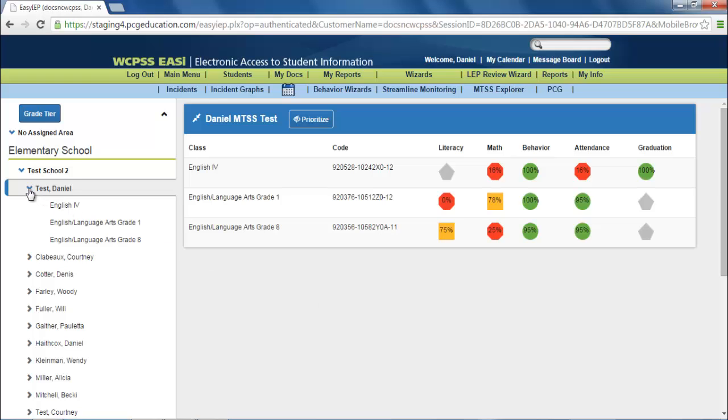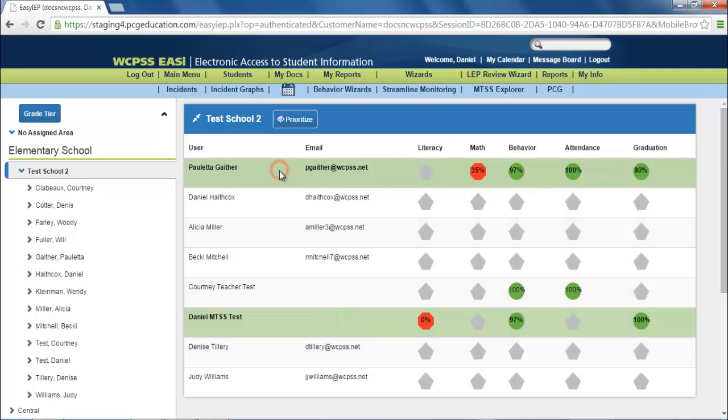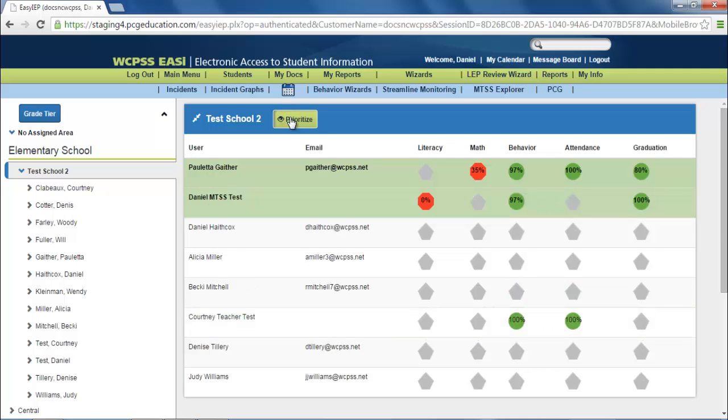Also, if I go back out, if I click on my name, it'll take me back to my school view. I can have that same feature here in looking at the school's data. So maybe I want to compare myself to another language arts teacher who also teaches 8th grade students. And now I have a side-by-side comparison. We call this the prioritize button.